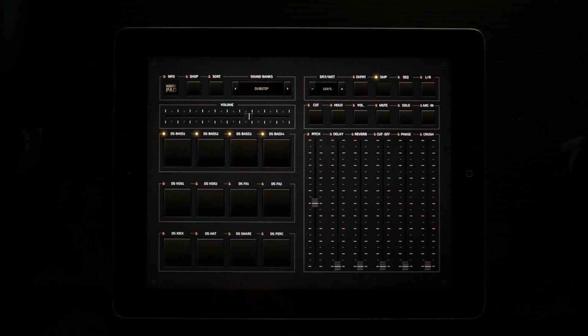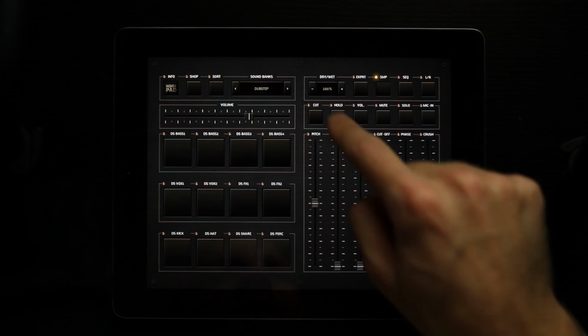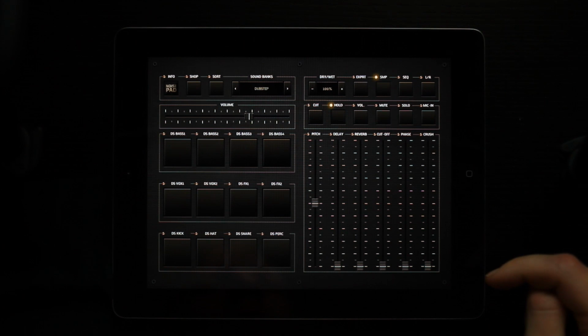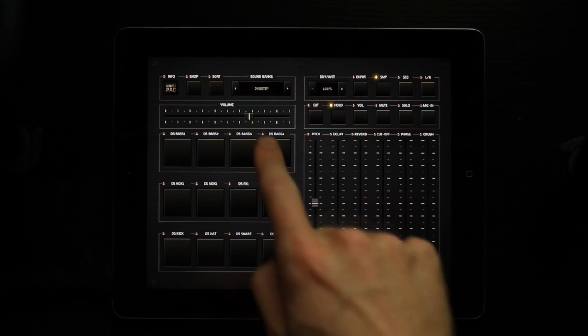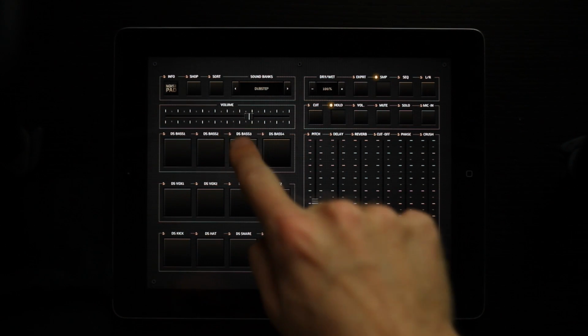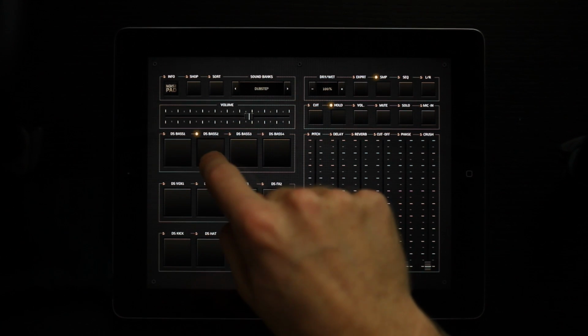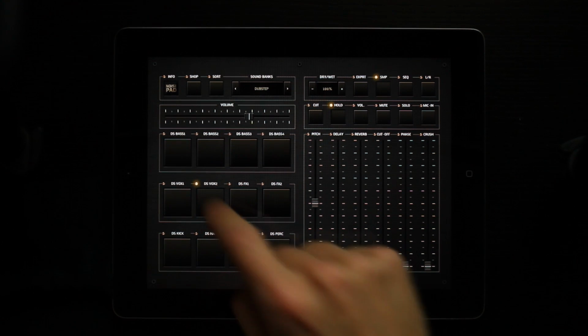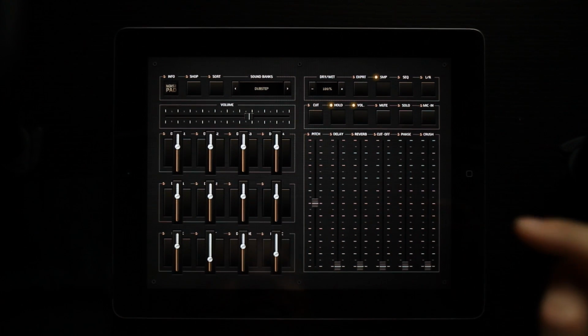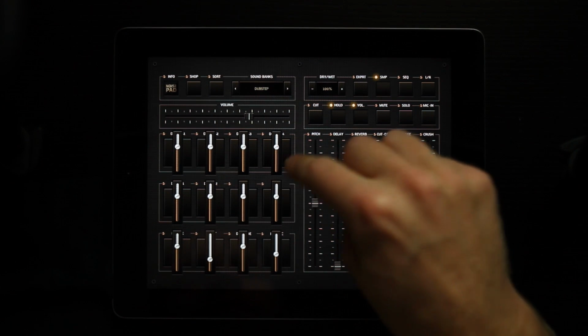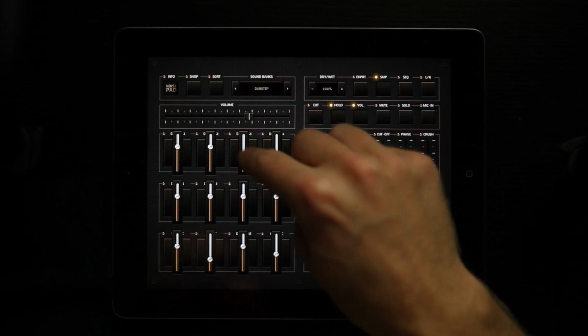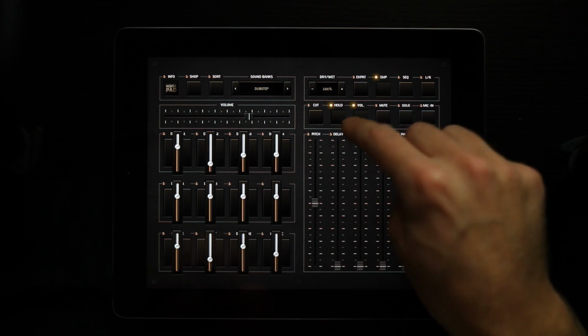Otherwise it would just be a mess. Also there's the hold button, or the hold toggle switch. And this will make each sample stop as soon as you release the tap pad. So that's fun. And there's some volume settings as well, with which you can alter the volume of each individual sample.